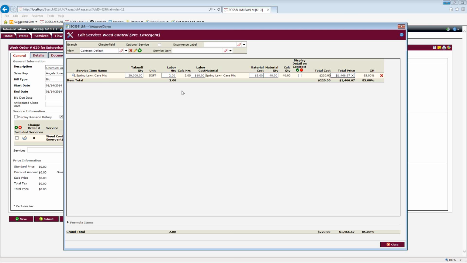So again, this is just like any other work order. We're using existing services and service items, putting our takeoff measurements in there, and then that calculates out what labor and material requirements are needed to get the job done.